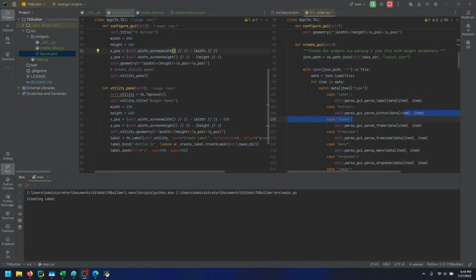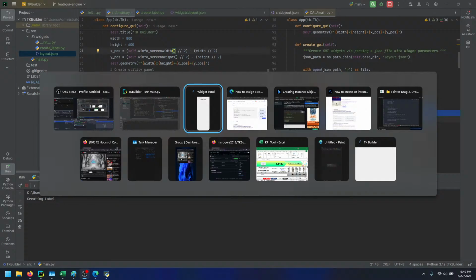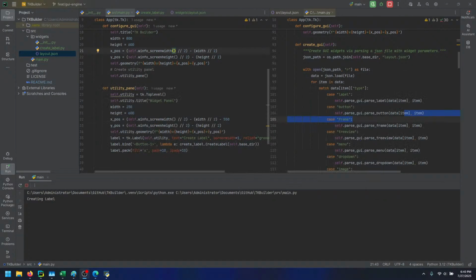Where did my chat go? Oh. Yep, that disappeared. One second.